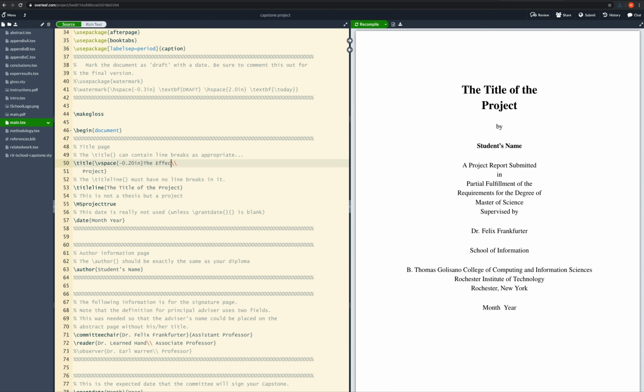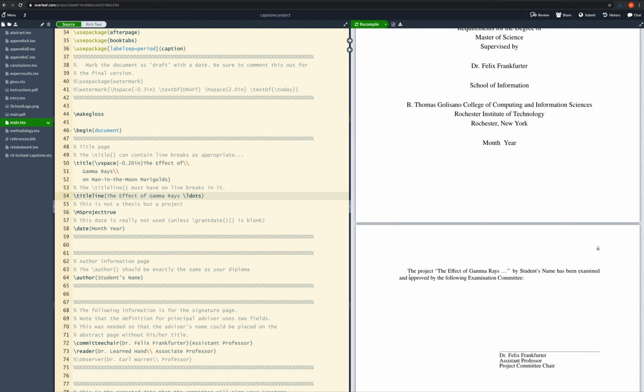If I recompile this now, I'm going to write the file, which causes it to recompile, and now I get this title. Because I've changed the title line, this is for places where the title has to appear with no line breaks in it. And an example of that would be this right here, the project, the effect of gamma rays by student's name has been examined, and you should actually write the whole project name out, but I'm too lazy.